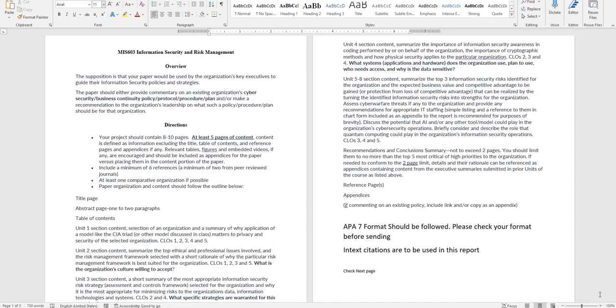The main purpose of this document is to comment on a cybersecurity plan or business continuity policy, protocols, procedures, or plans that are implemented by the organization. Otherwise, explain to the organization what policies, procedures or plans should be included in your cybersecurity plan or business continuity policy to ensure that the selected organization is secure from possible attacks that could happen to them in real time. So you can choose any one.